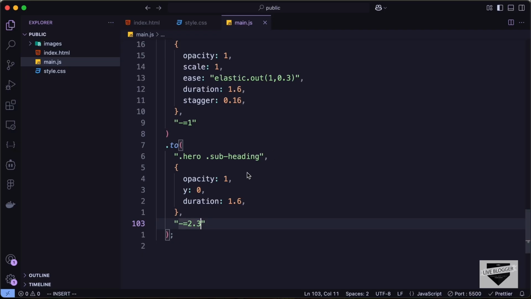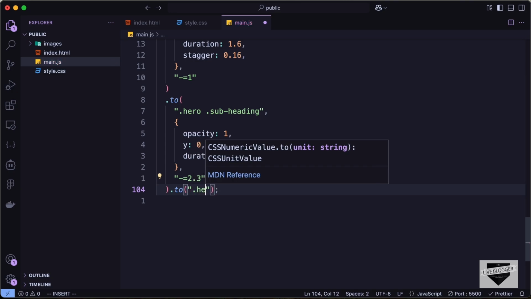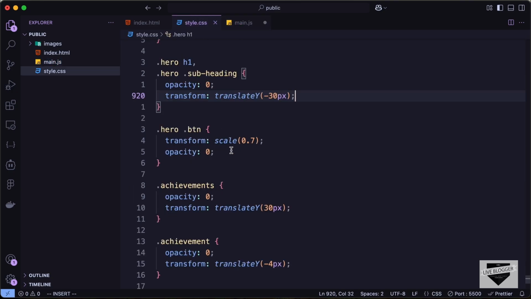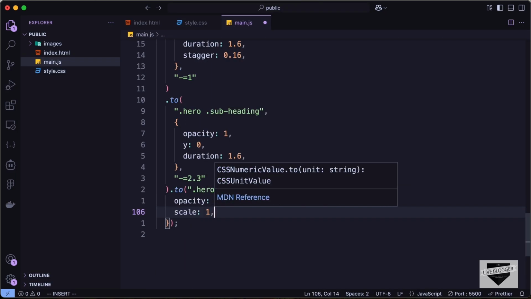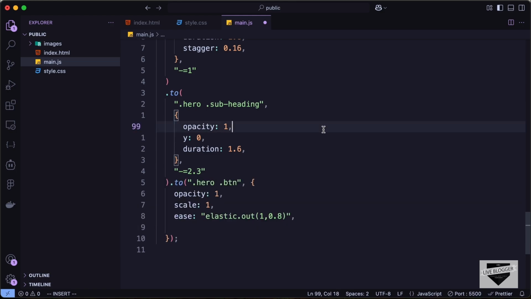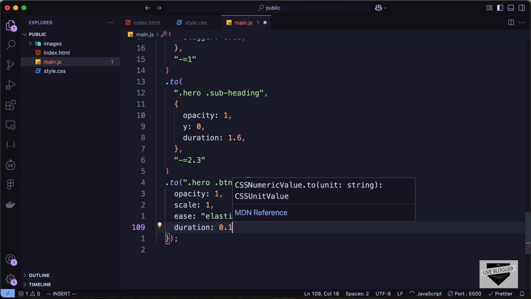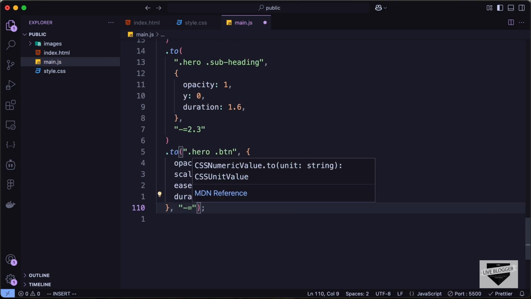Right now let's target the hero button. So let's type .to hero btn. And for the button we have scale and opacity. So let's type opacity of 1, scale of 1. Let's copy the easing function. And let's set the value to 0.3. And let's add a duration of 0.1. And here let's type minus equals 2.